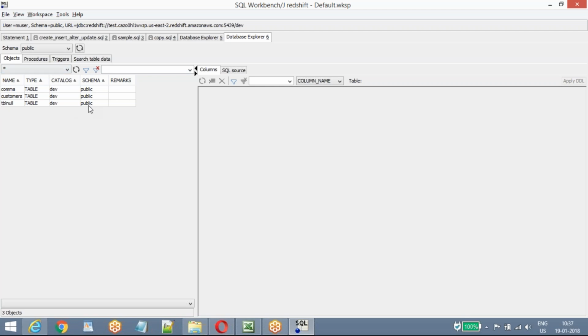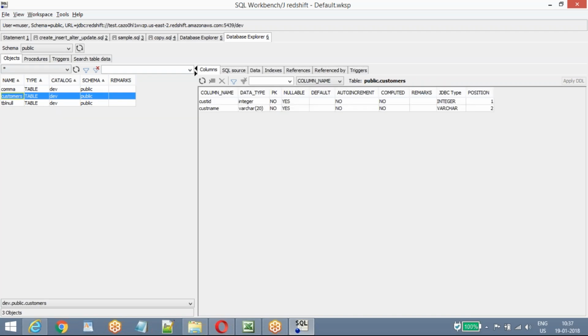They're all under the public schema. If you look at the customer table, it's a sample table I created. I already have this set up, so I'm just showing you how it will look. I could have started from the beginning, but I'm showing you what I have so that you can understand how things look.